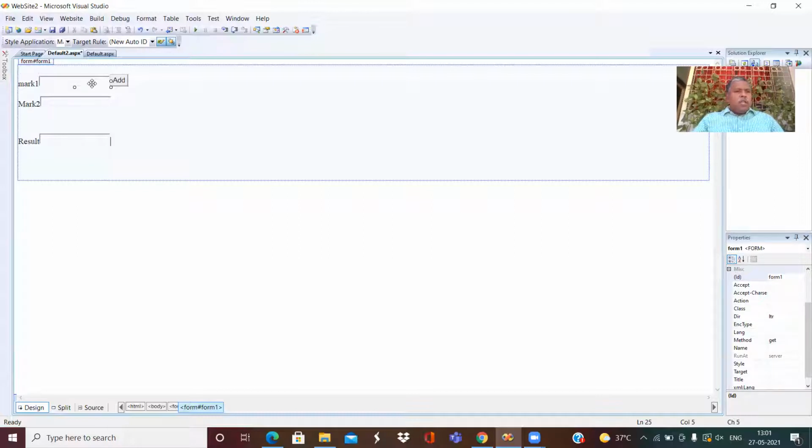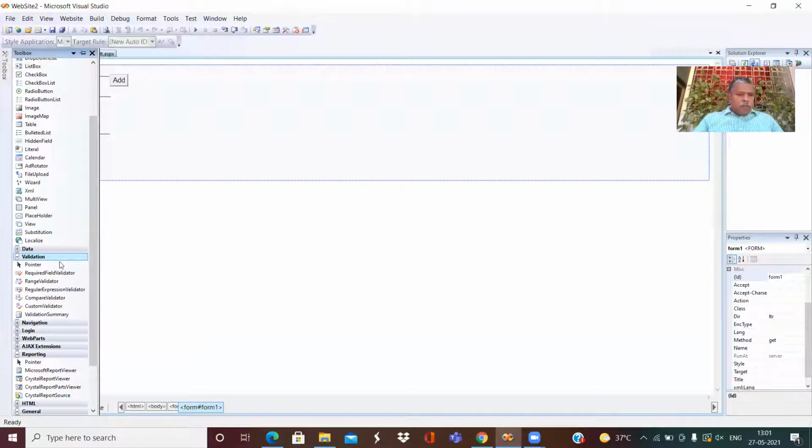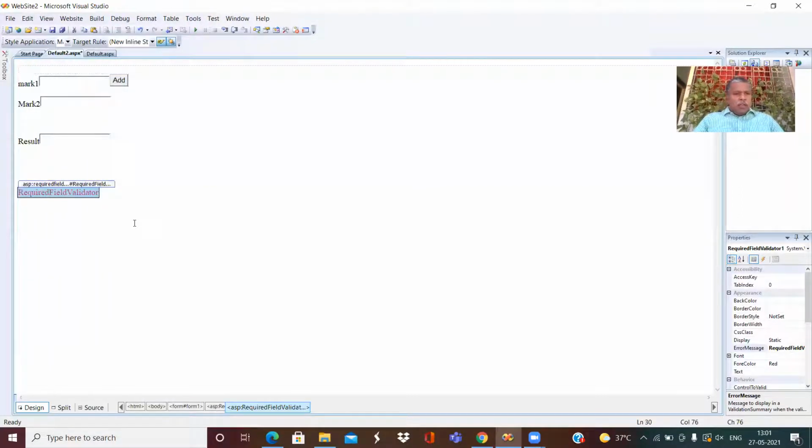In my project, the mark 1 should not be empty. So I need the data. The data for mark 1 is compulsory. So I will take the control as a required field validator, since that field is compulsory. If the data is empty in my text box 1, an error message occurs. By default it is a default error message for the required field validator.